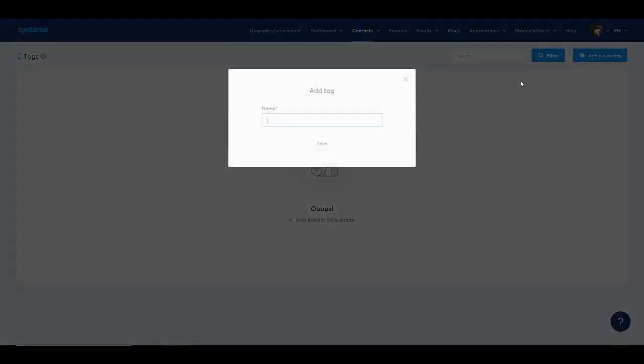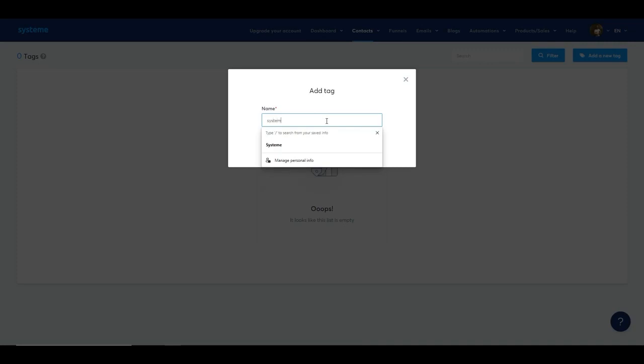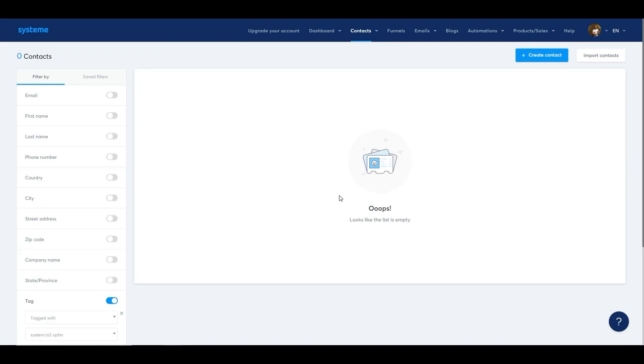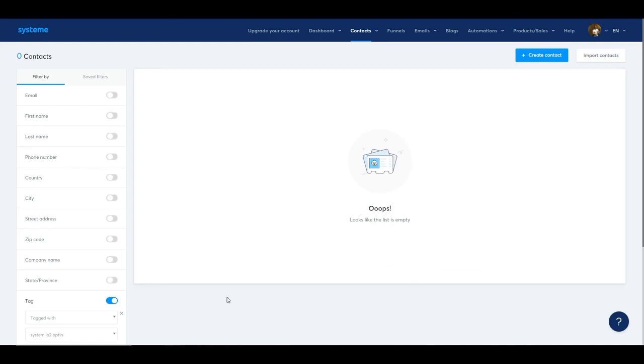If I just delete this, confirm. I want to add a new tag. Let's call it system.io opt-in. So this lets us know where this particular subscriber's come from. So if we come in here, we can see once someone comes through and they sign up on this page, they'll automatically be given a tag, which then will mean that when we see our list of contacts in here, there will be a tag that tells you where that lead's come from. So it's just a way of identifying where the traffic's coming from, so you understand what you're doing with your traffic and where it's come from, etc.